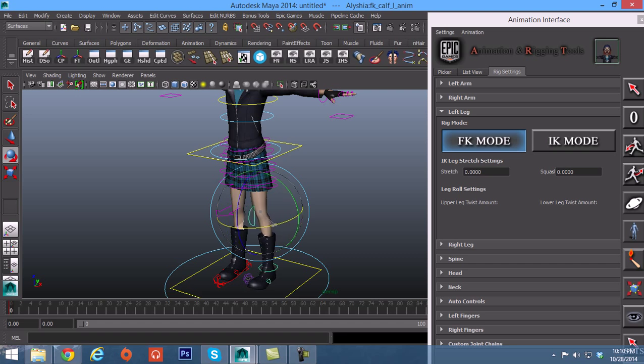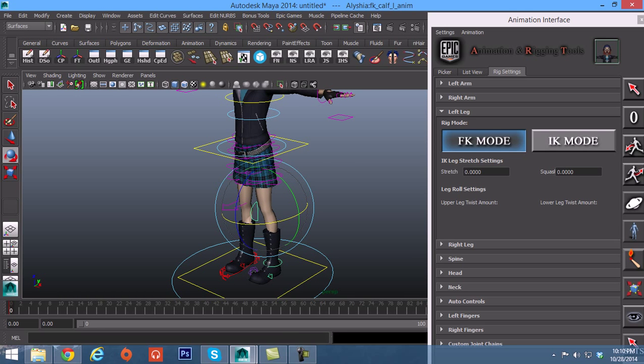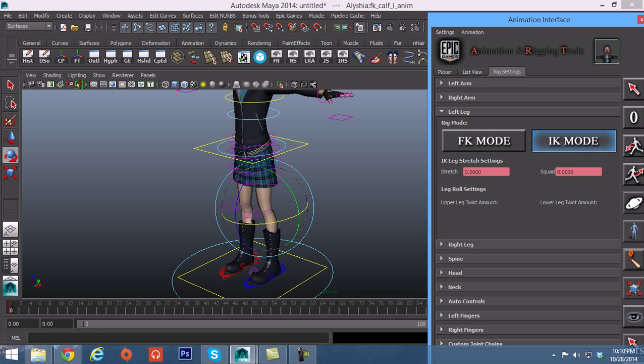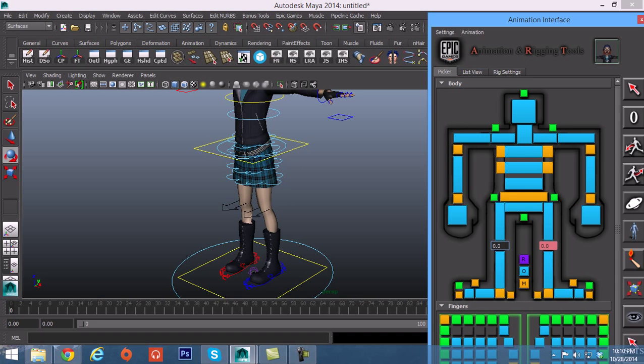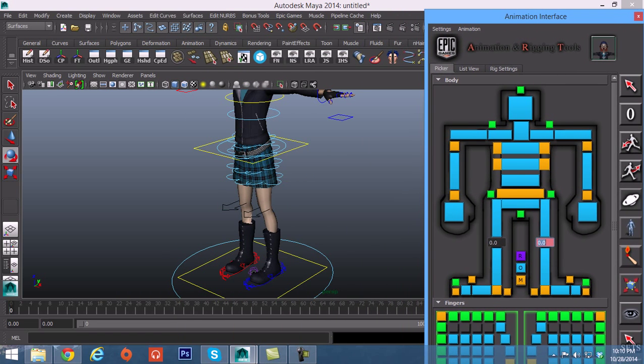You can rotate it this way, but I'm not going to stick with that. I've done a lot of IK mode stuff. So if you can't select your knee through here, you can also go through your picker list. It keyed that for me because switching back and forth from IK to FK will do that. And you can just select your value here.